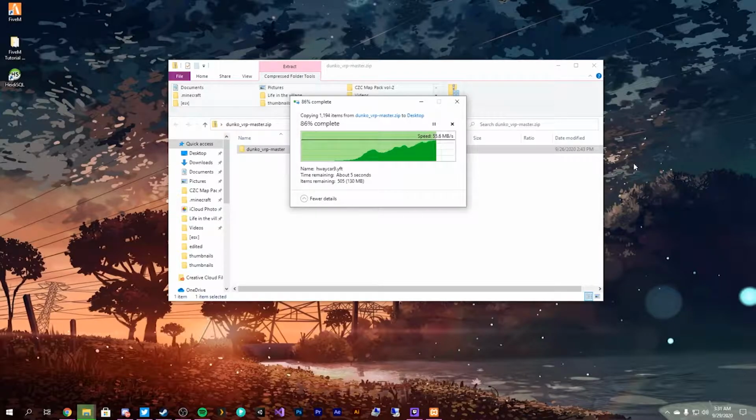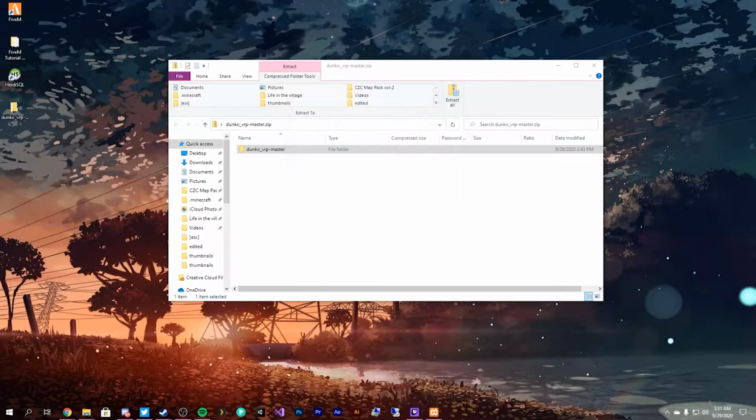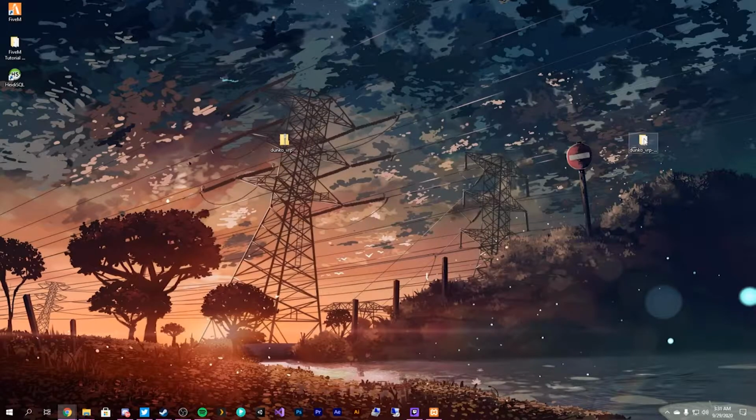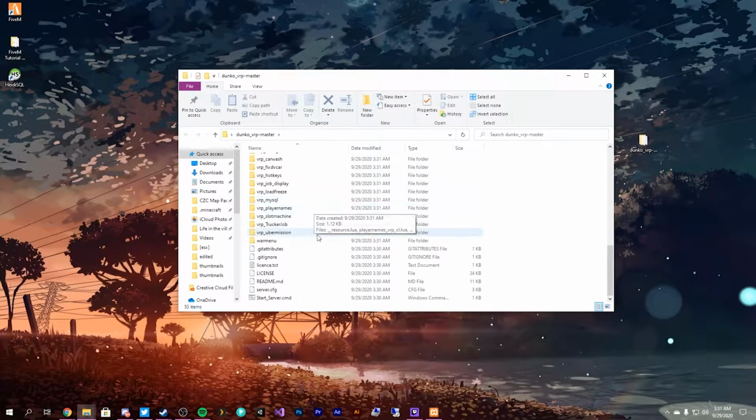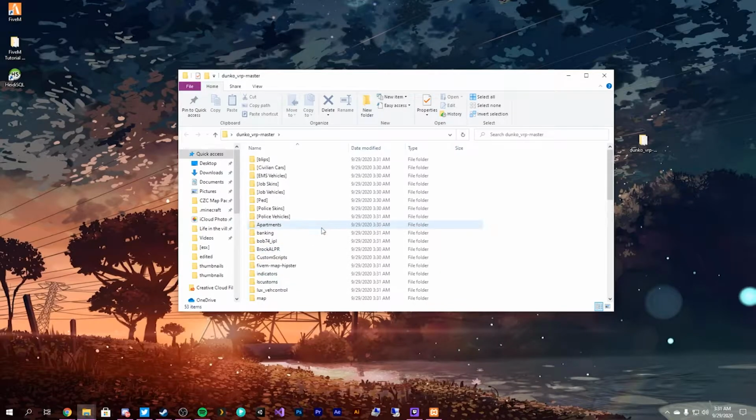The way I know vRP works, and how I've worked with it in the past, is just dragging and dropping everything into the resource folder. We'll see if things have changed. It looks like things are different. It actually looks like it might be much more straightforward. Okay, yeah, the way this is set up here is how we're going to have to do it.